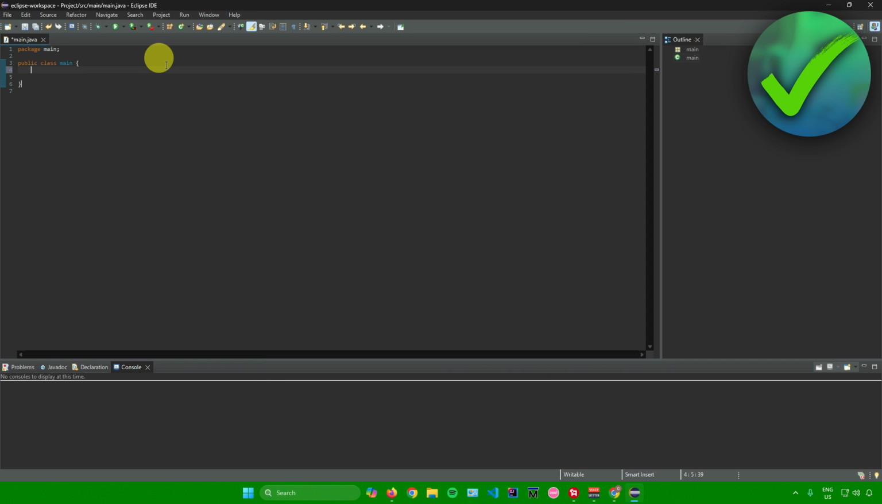So I just made the new Java file right there. So here you can now start coding your Java code right here. So yeah. And then after that, you're pretty much done. So yeah, that's pretty much it on how to install or download Eclipse.